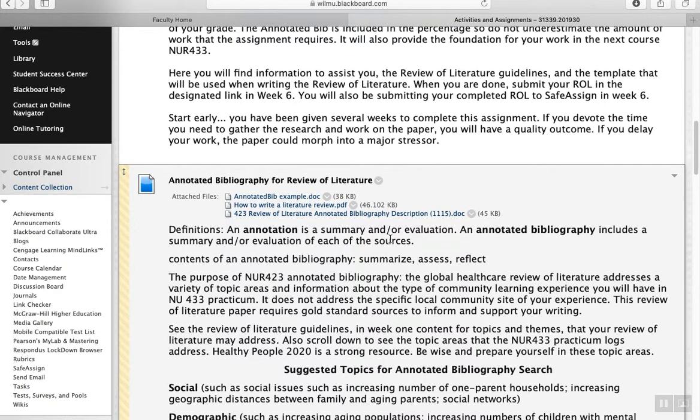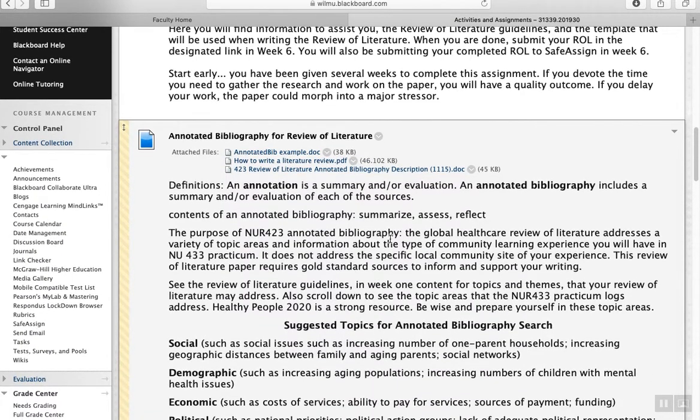You want to start early because you want to make sure that you get it done. Typically in summer courses, things happen. People go on vacation and kids are finishing school, so you want to make sure that you use your time wisely.